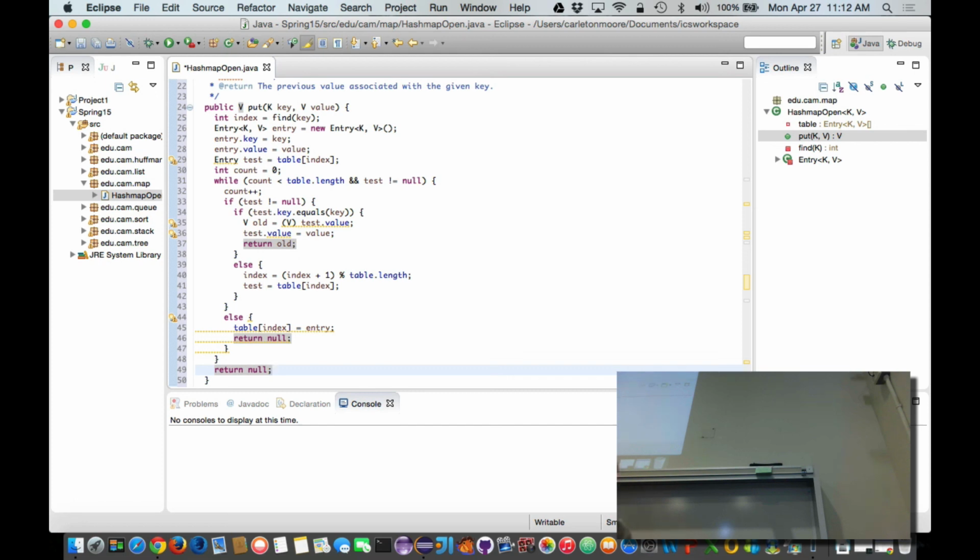So this is a reasonable solution to this problem. It's not the only one, but it is a reasonable solution. I think the book has a slightly different one, but any questions?